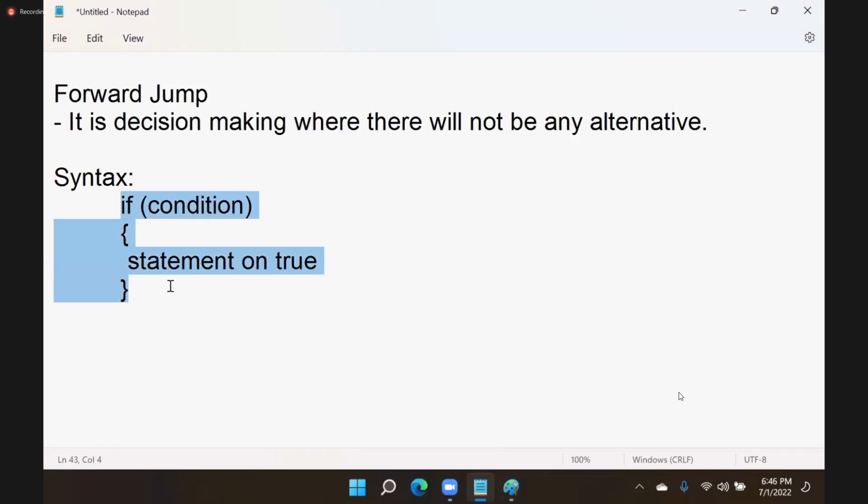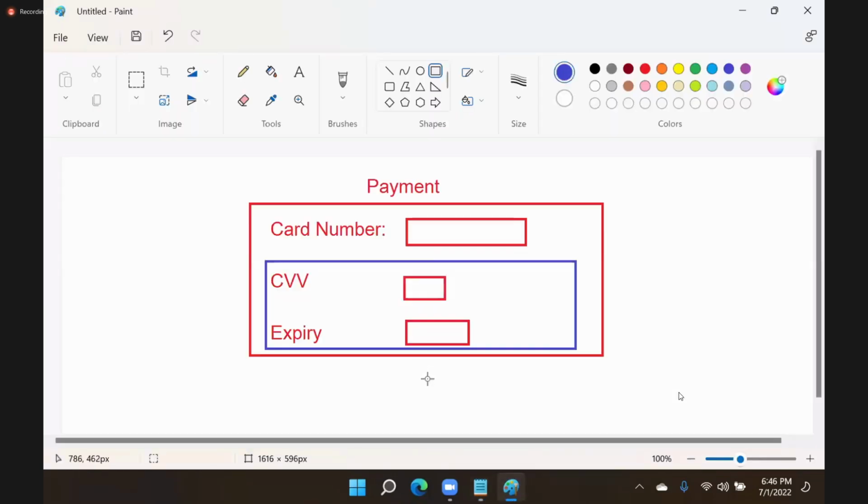Without the forward jump technique, you can also implement this. We can write code to check the CVV, the payment and other details. But what is forward jump? It will not allow you to go to the next field until the first one is correct. That improves the performance of the application. Don't ever verify CVV and expiry until they enter the card number correctly.